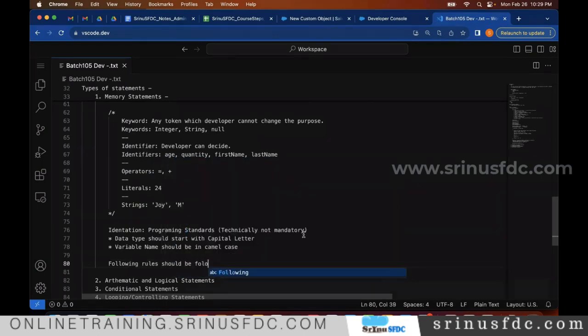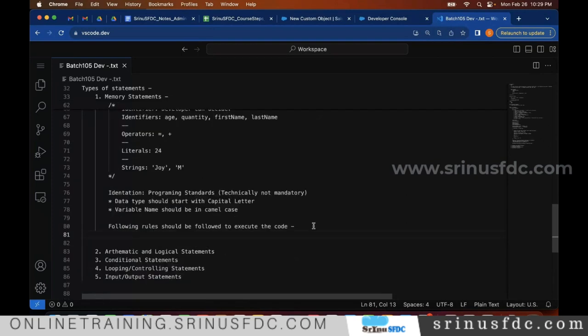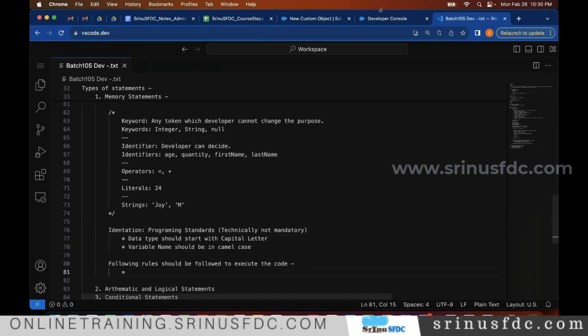These should be followed to execute the code successfully. So the first thing is, can I give the variable name as anything, whatever I want? For example, I am giving age, right?